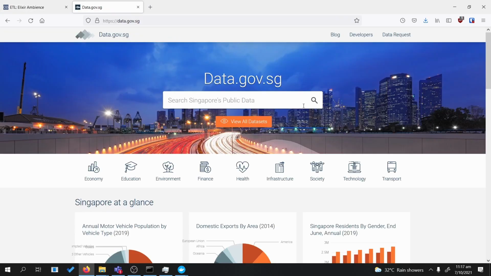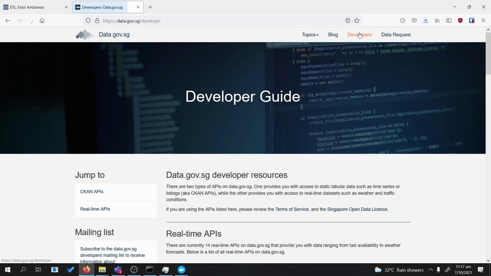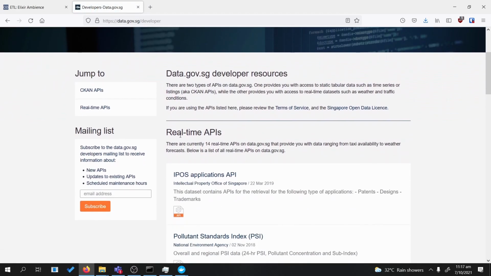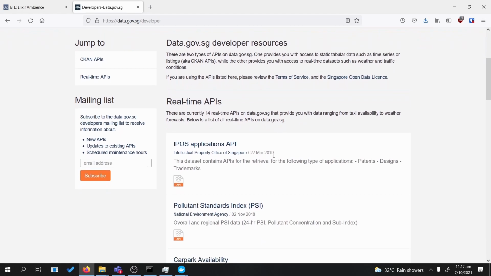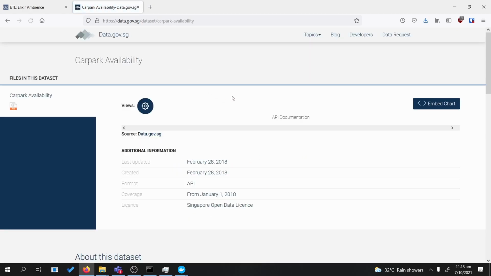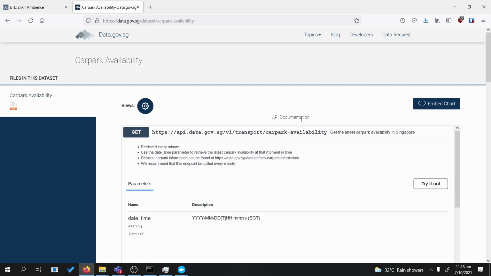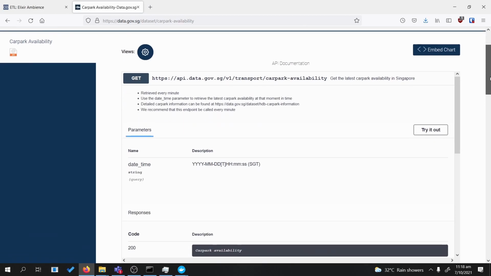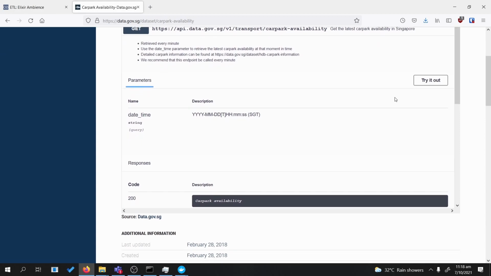So we'll first start off by going to data.gov.sg, and over there we'll navigate to the developers tab. Once in there, under real-time APIs, we are going to take a look at this API called car park availability. From the previous page, you could actually explore and try out the other real-time APIs if you please.